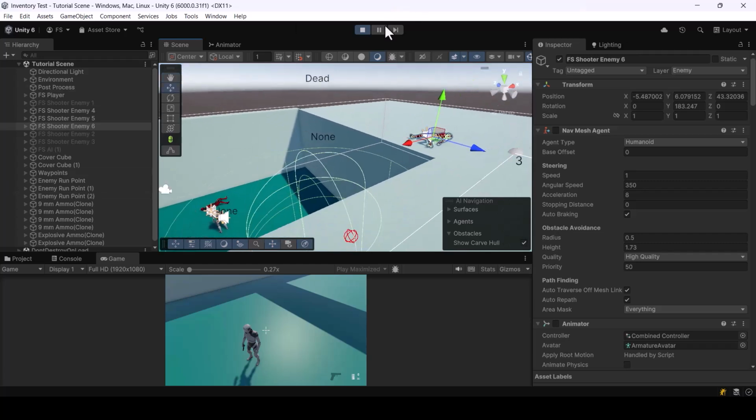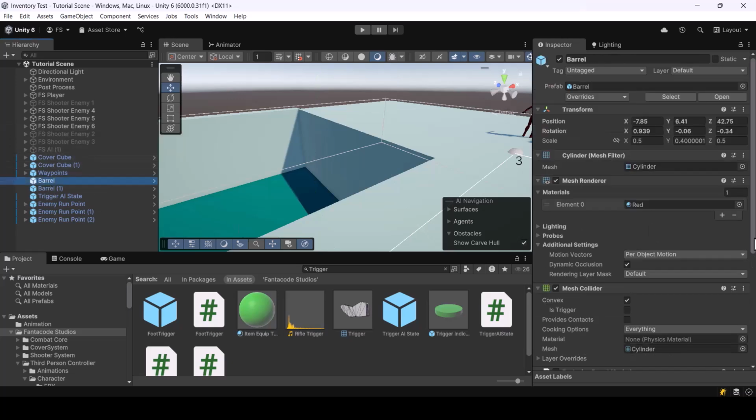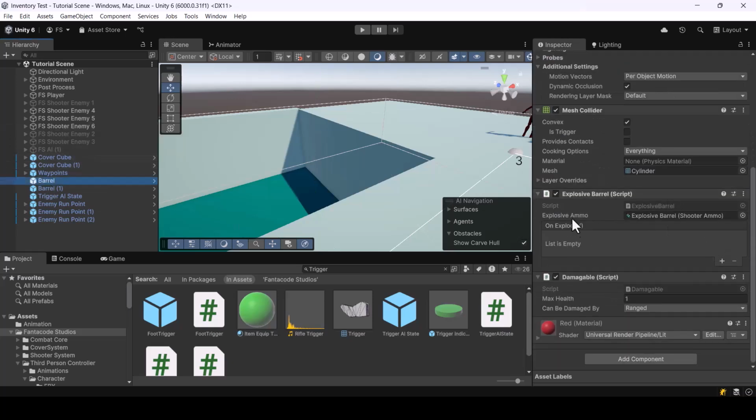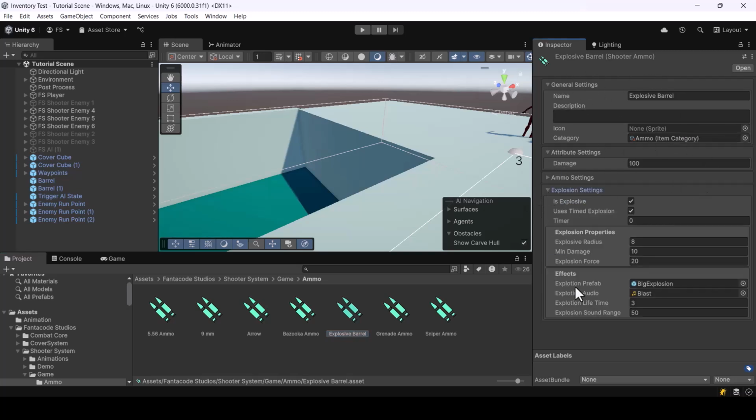And by the way, you can control the force of the explosion and all that. If you select the barrel, here we have a reference to the ammo that is causing the explosion. If you select that, you can change things like the damage and the explosion force and all that from here. All right. So all these fields have tooltips on them. So try playing with them and find a good balance for your game.